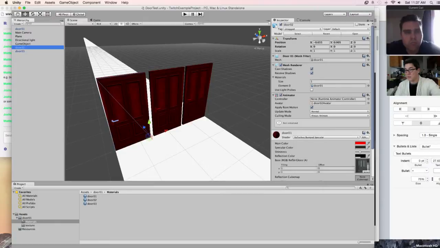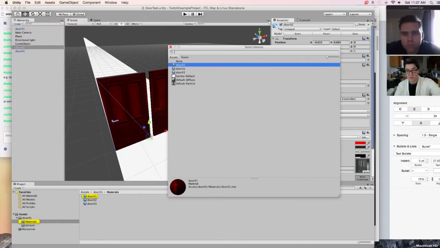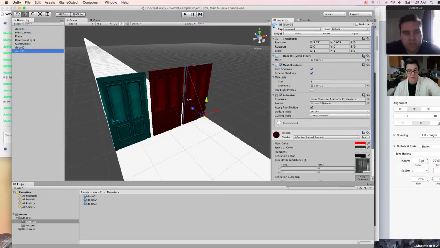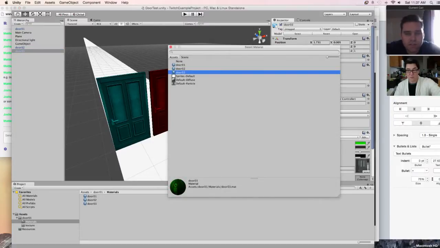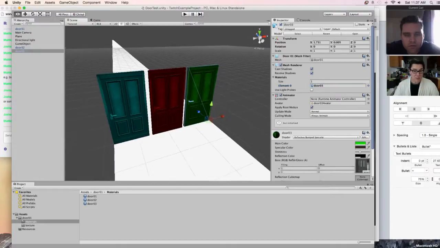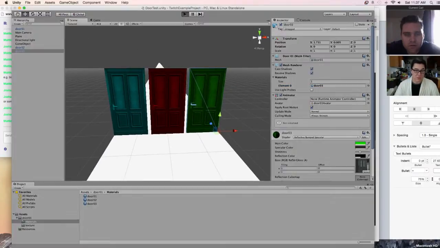So let's go to door 2. You'll see that it says door 1 here. Click this little circle thing, and now I'm going to change it to door 2. Right? It's a reference to the material. And then change this one to door 3, and now we have RGB doors. Cool. Right, and let's look at that in game.